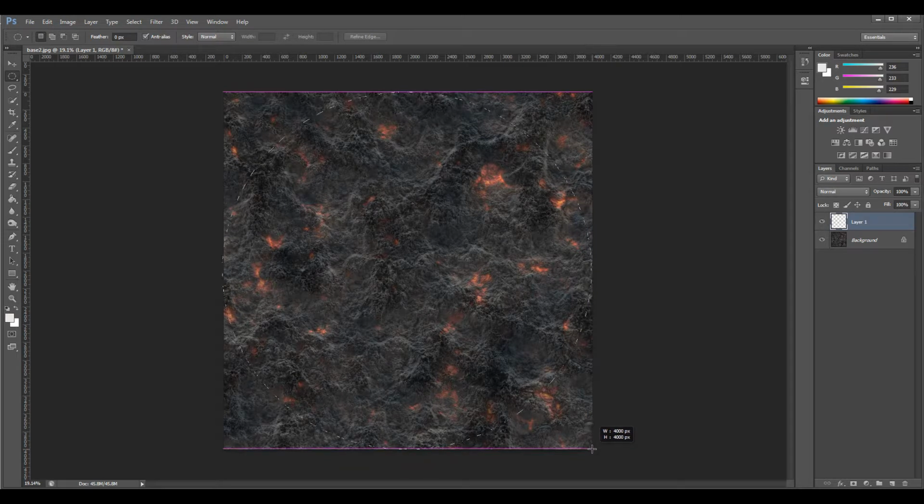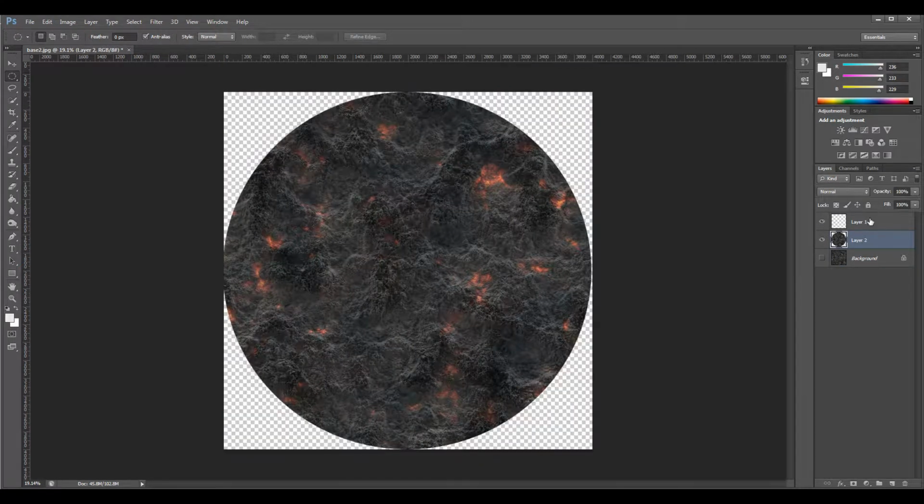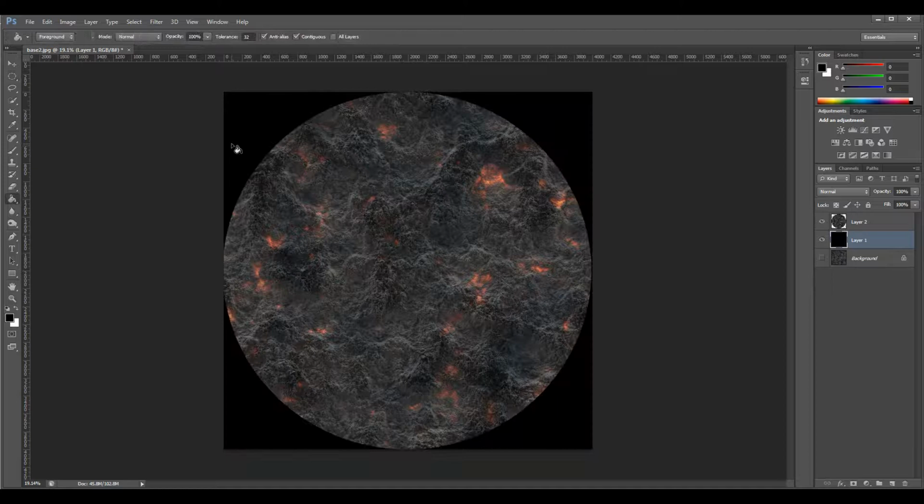Right here maybe. Okay, so let me just place it right 4,000 by 4,000 pixels. So when you're done, we'll go right here, copy and paste. So you can see I just created a circle right here. Okay, let me take this layer, put it below, and I want a black background.